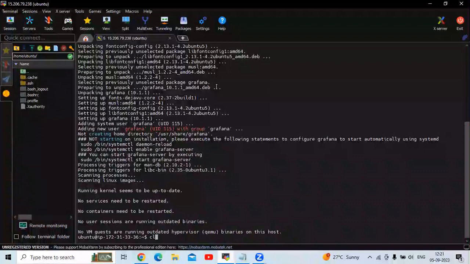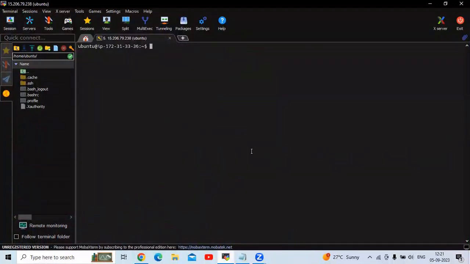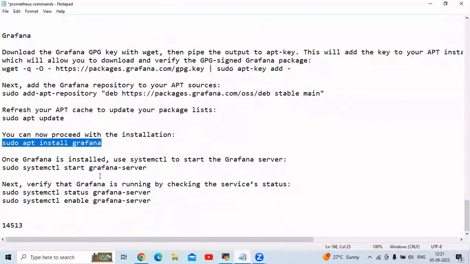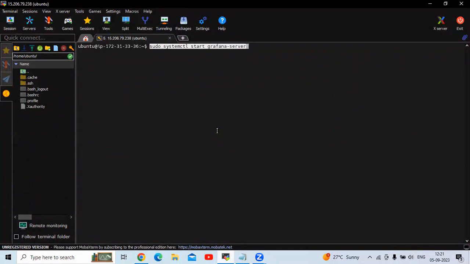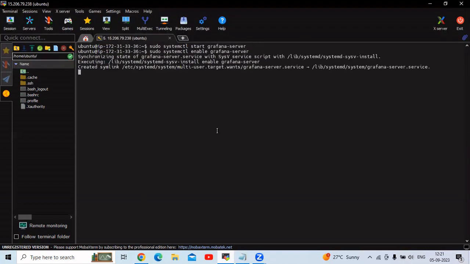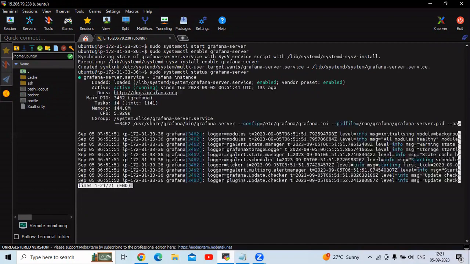So as you can see, it's done. Let's clear the screen, and now let's start our Grafana server using the command sudo systemctl start grafana. Then let's enable our Grafana first. Now let's check the status of our Grafana. As you can see, it's active running. That means you have successfully installed Grafana on Ubuntu 22.04 LTS.